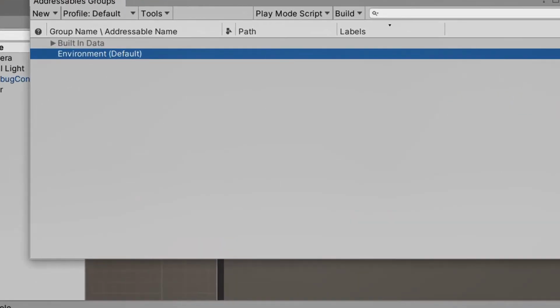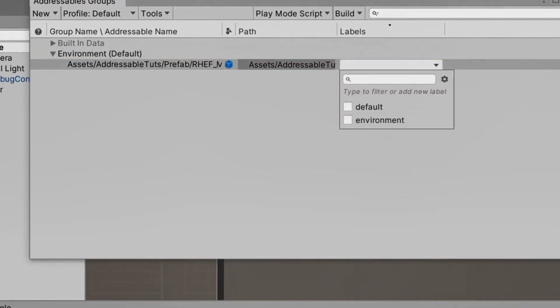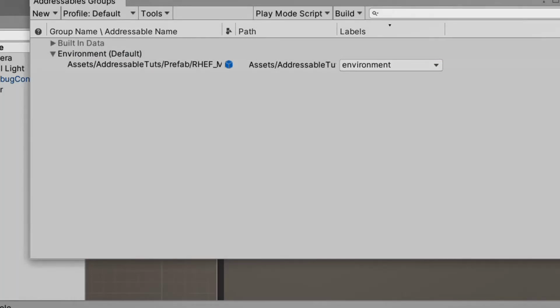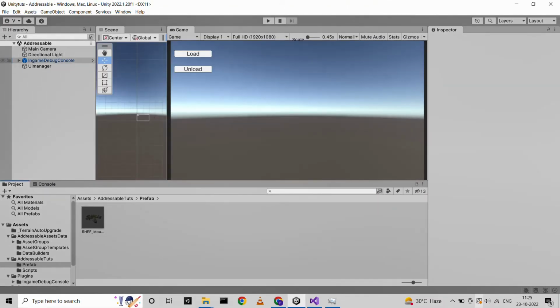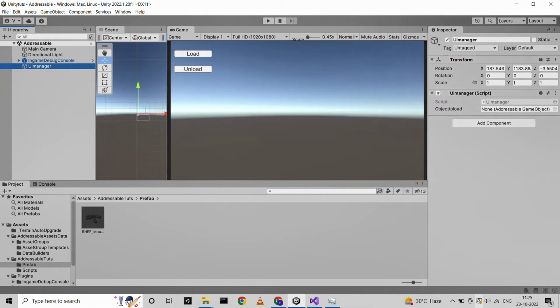Now drag and drop the environment game object from the project folder into the environment group in the addressables window. Also we can assign labels, but it is optional for this video. Now drag and drop the addressable game object into the UI Manager script.